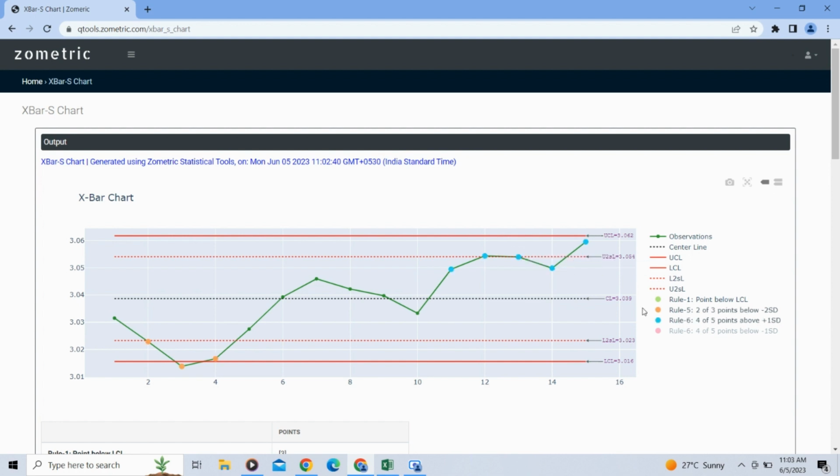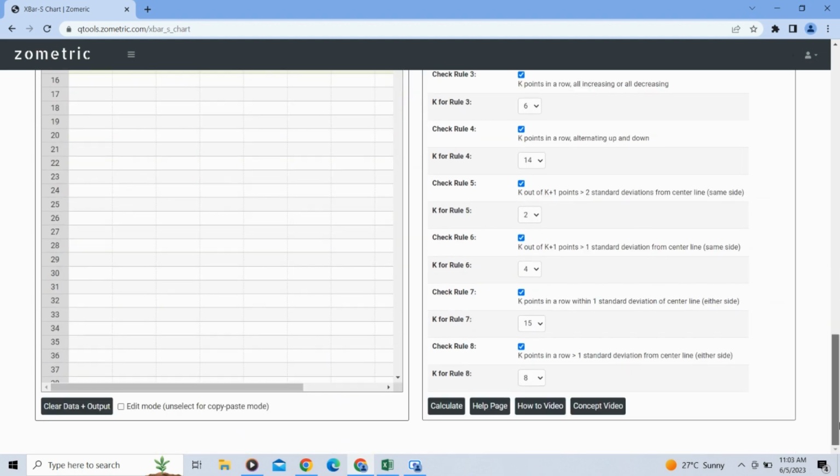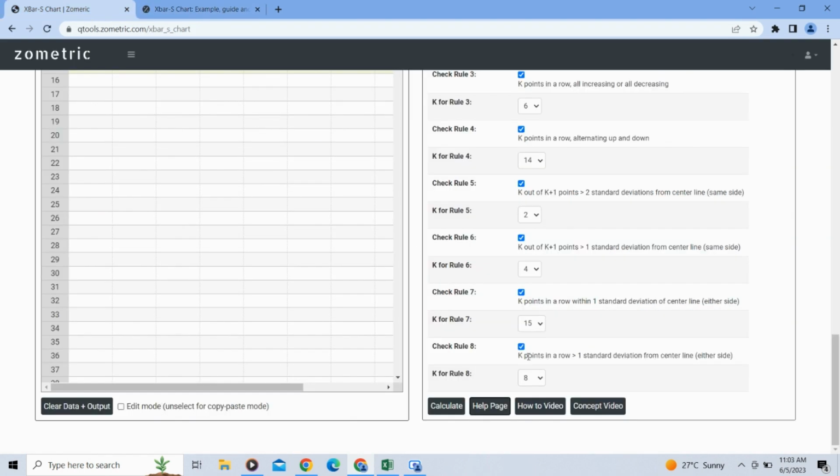The X-bar-S charts are interactive, and we can switch the rules on or off to visualize each rule separately. For an in-depth understanding of X-bar-S analysis and usage guidelines, refer to the help documentation or concept video.